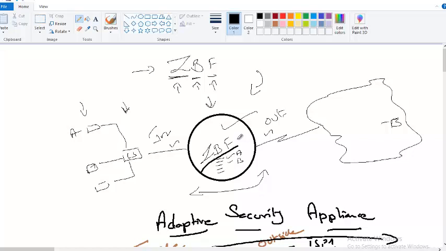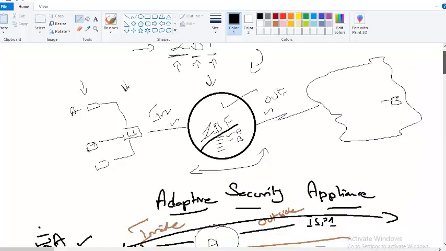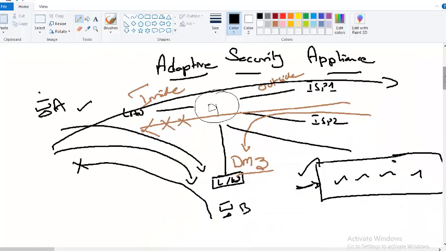Okay, A is going to B. Now B will be replying. Permit B also to reply back to A, and allow only the reply packet. Don't allow the packet initiated by B. Allow only the reply packet. You need to do a lot of work. You need to be more experienced to do that. Whereas in ASA firewall, it's automatic.